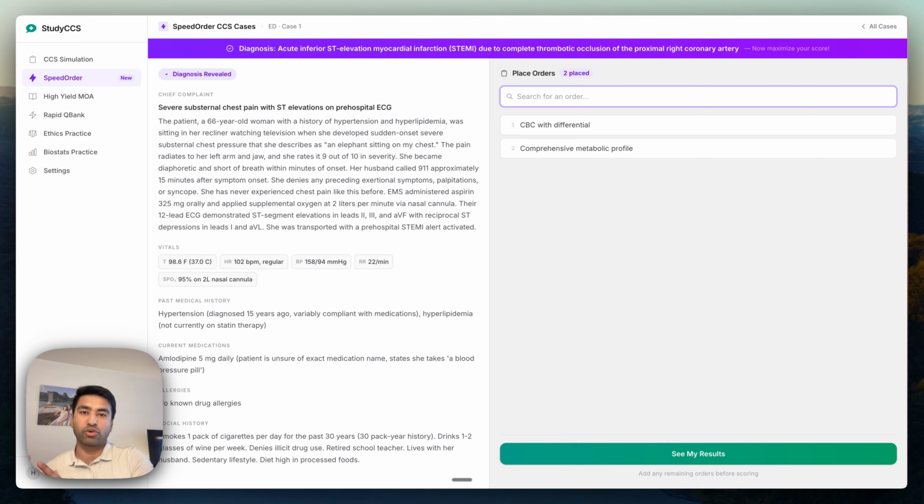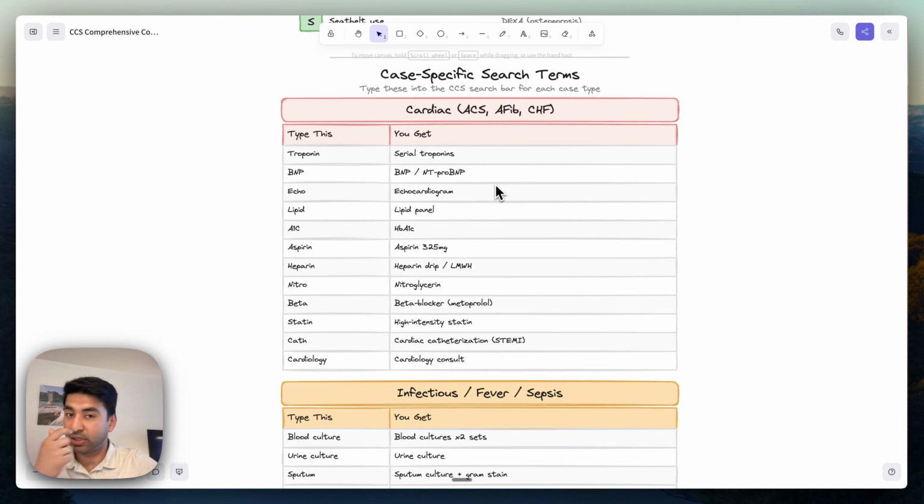And so what it does is it trains you on how to group your orders very closely so that you get very good at putting in all the orders. What you want to do is, for a lot of these cases, get in the habit of putting in a lot of these orders very quickly and just not missing them.